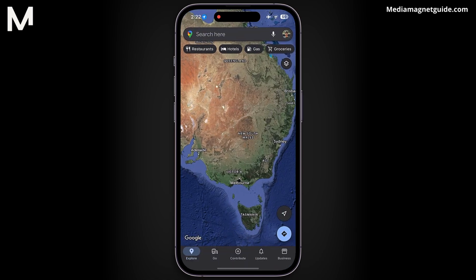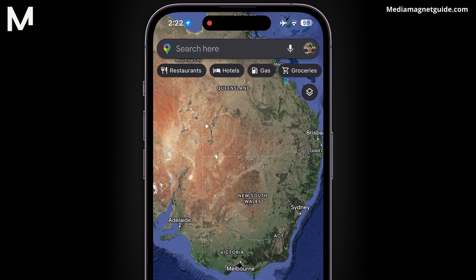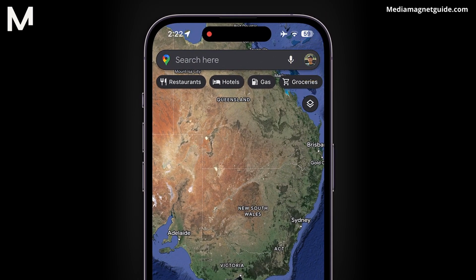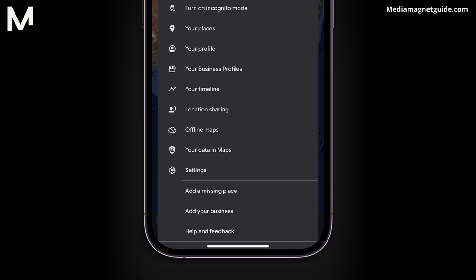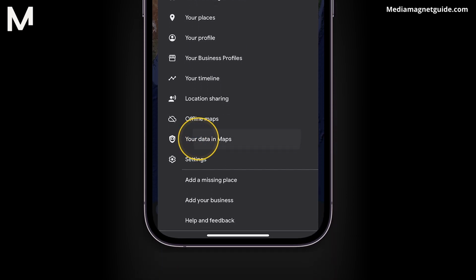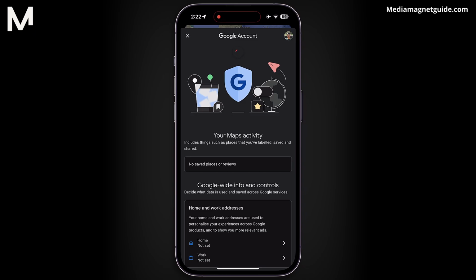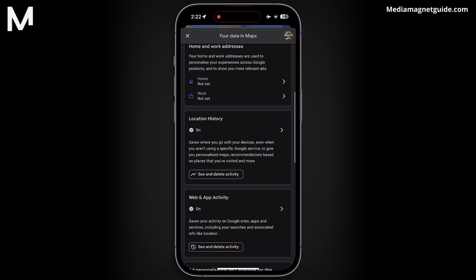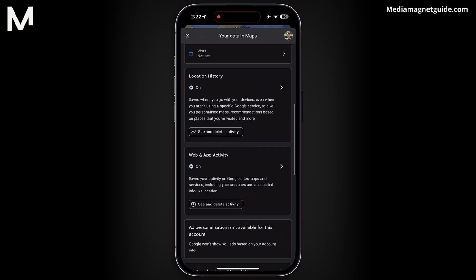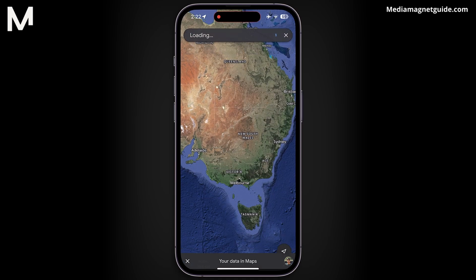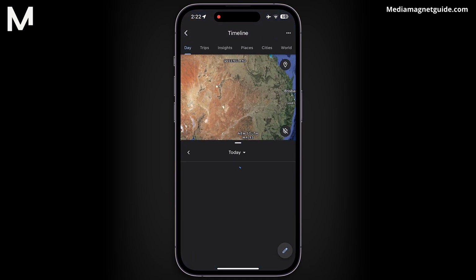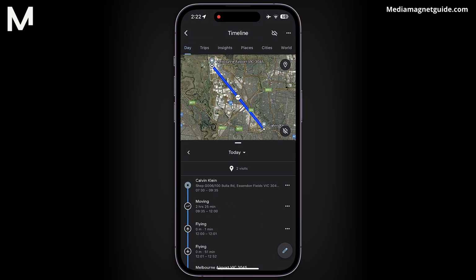Let's start by opening Google Maps and tapping on your profile located at the top right corner of the screen. Within your profile settings, you'll find Your Data in Maps. Tap on it to access your information, including your location history. If your location history is turned on, you'll see an option to view and delete your activity. By tapping on See and Delete Activity, you'll be presented with your location history.